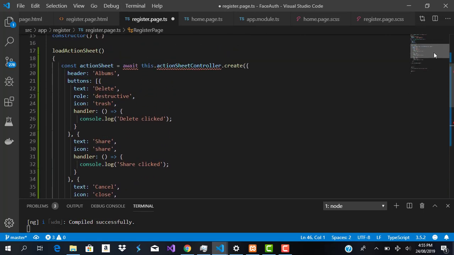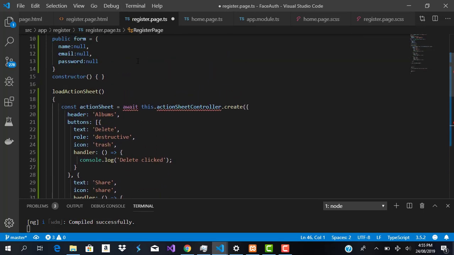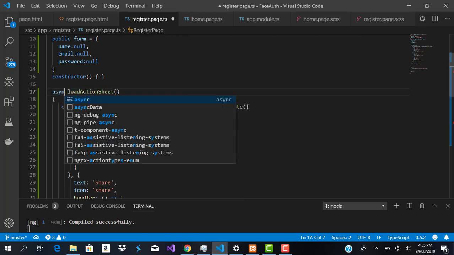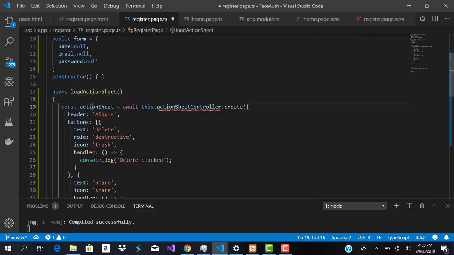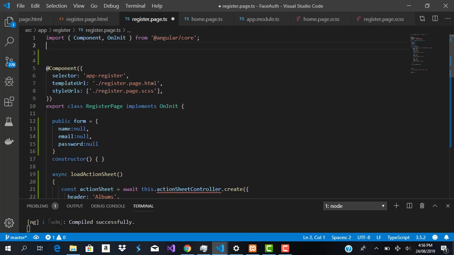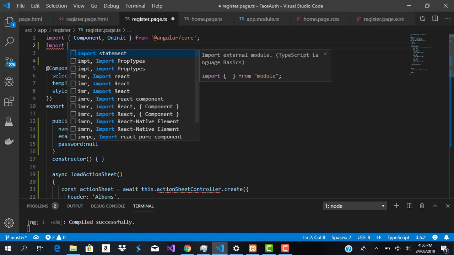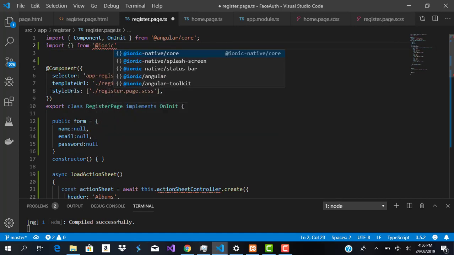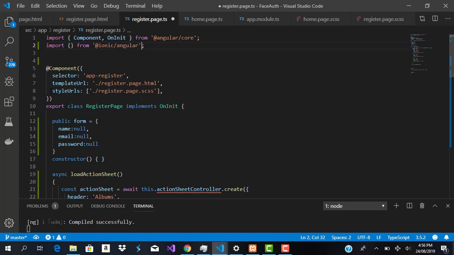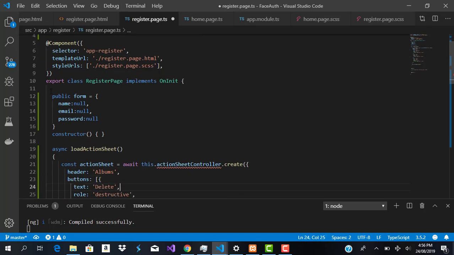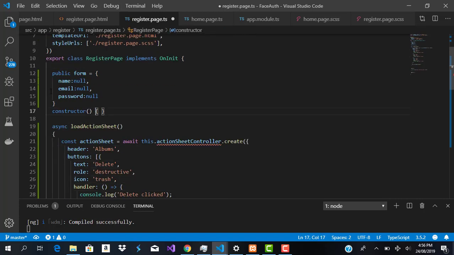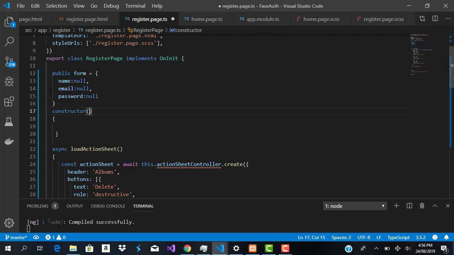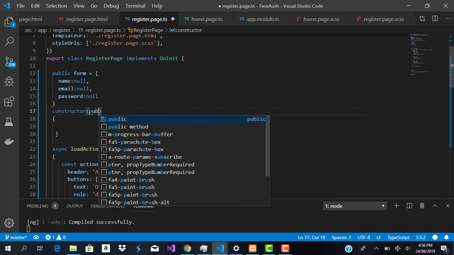And since we have an await, our function needs to have an async here. So what we can do now is we would need to import ActionSheetController from @ionic/angular, and we want to use the action sheet controller, and we also want to do dependency injection here. So we want to pass that in the constructor.